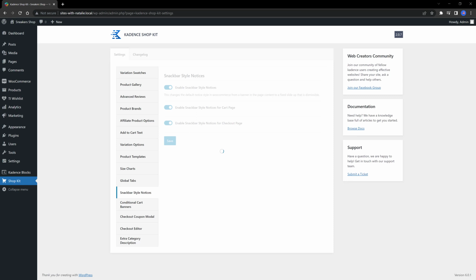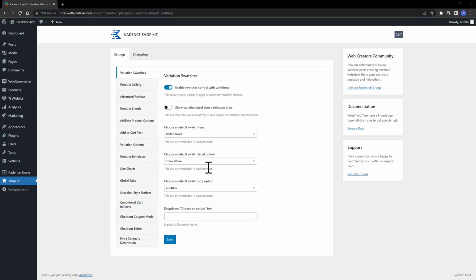I also want to enable the variation swatches inside the shop kit. So you choose between 4 options. I go with the default one, but you can define otherwise as radio buttons or image and color swatches or taxonomy.